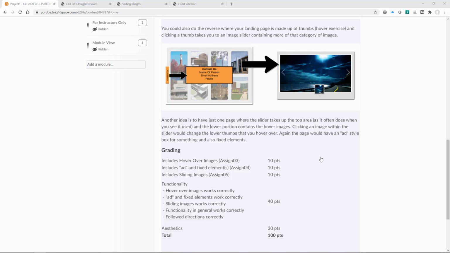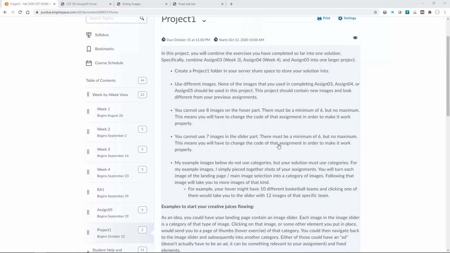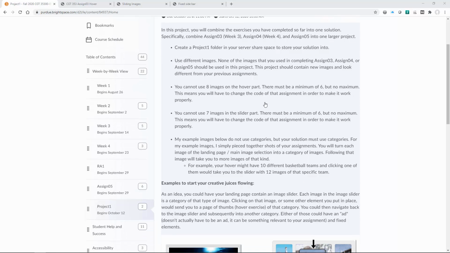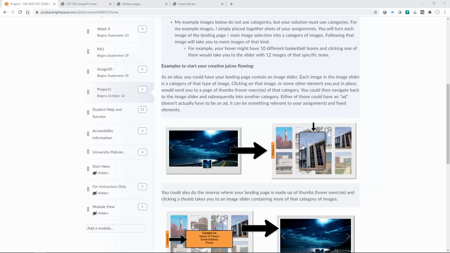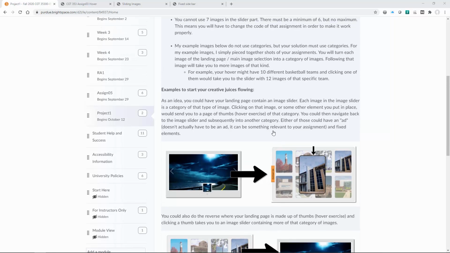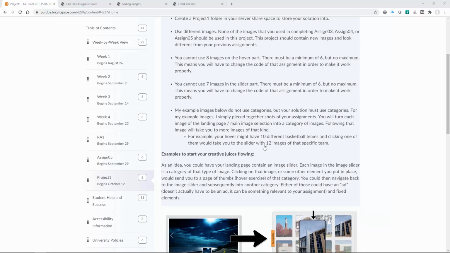The design and the layout is really up to you, but you do have to meet these criteria. You do have to have the categories of images. You do have to use assignments 3, 4, and 5. So you do have to have the sliding images. You do have to have the hover. You do have to have the fixed content. You do have to have what I'm calling the add box. You cannot use 8 images on hover. You cannot use 7 on slider.